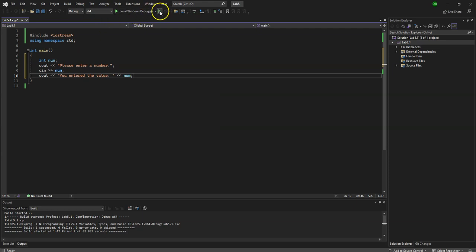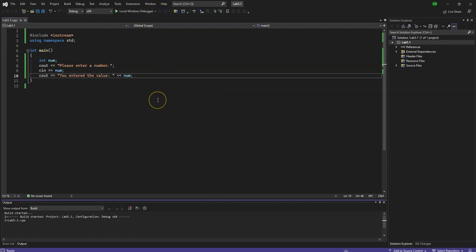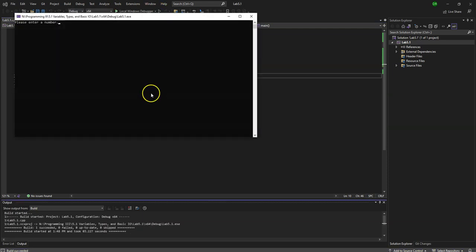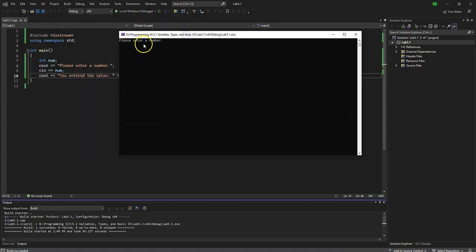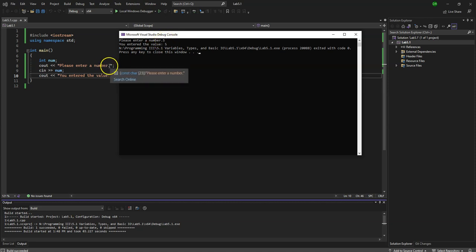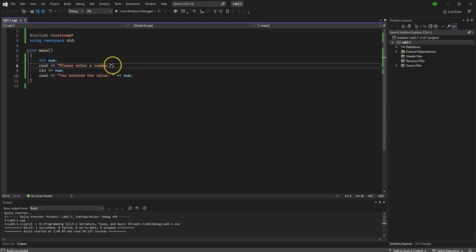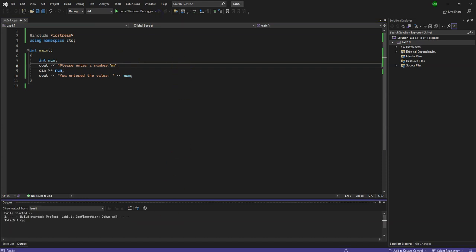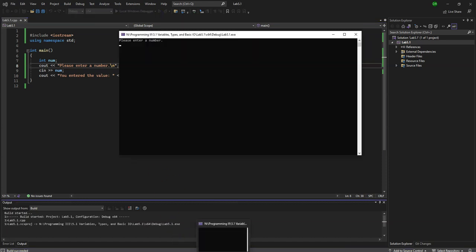If I go ahead and run this again one more time, here is our window. It says please enter a number. So let's just go ahead and type in 5. I'm going to hit enter, and we get you entered the value 5. Now you'll notice, of course, right here our 5 is on that same line. If I didn't want that on the same line, we can just use, for example, a new line escape character, and that would easily push that value down.